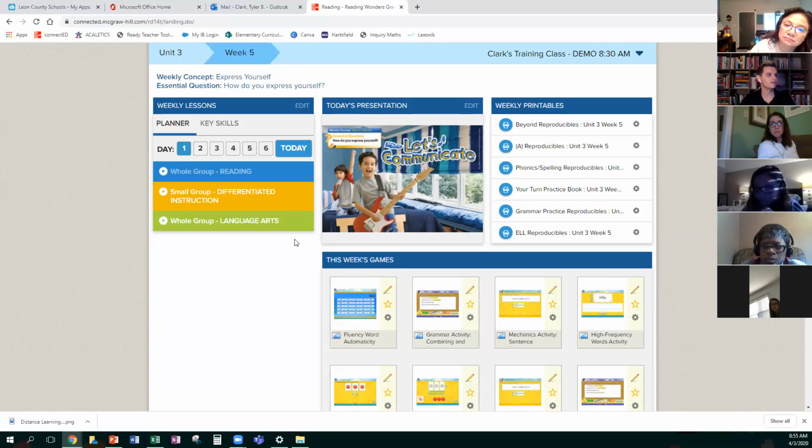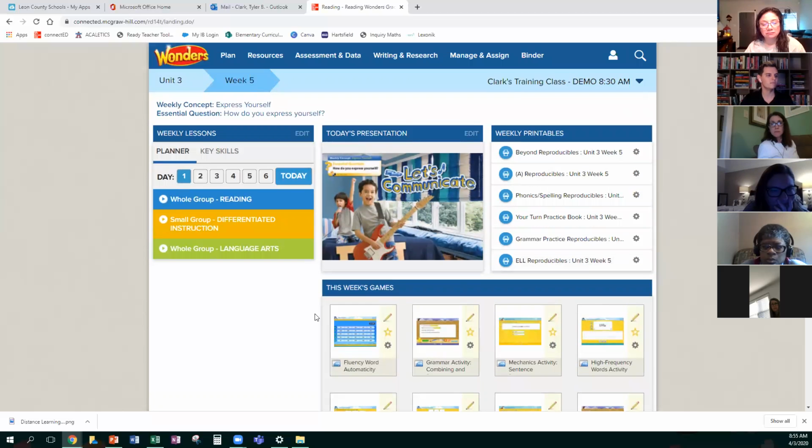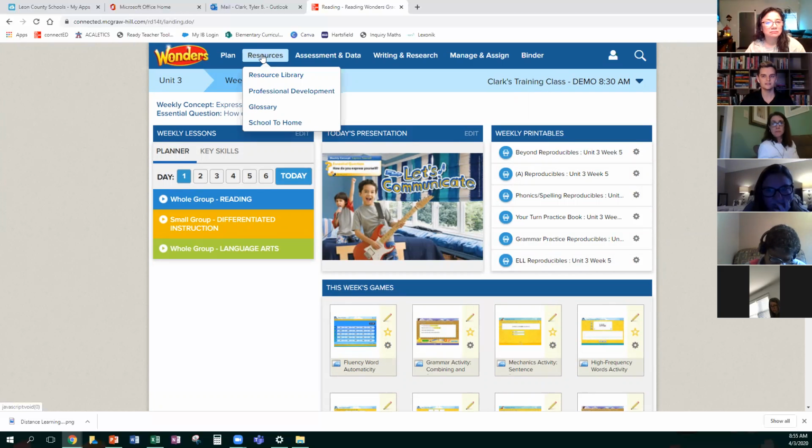Then it has over here the planner and the key skills. We really aren't going to be using the planner and the key skills because we're not designing a presentation to actually teach from this platform. So all that we really need to know about is the game section, the weekly printables section, and then up here where it says resources and resource library.